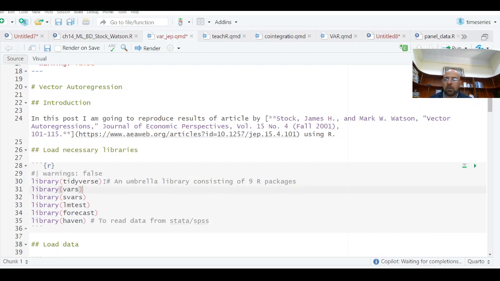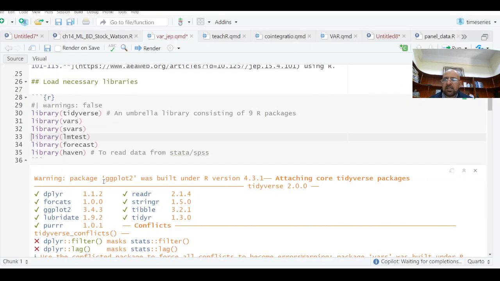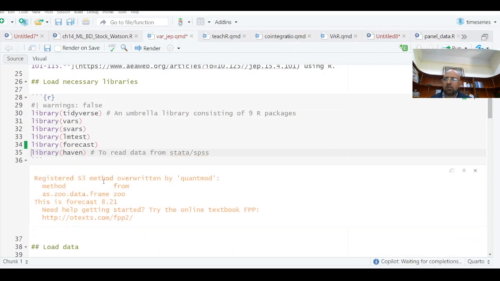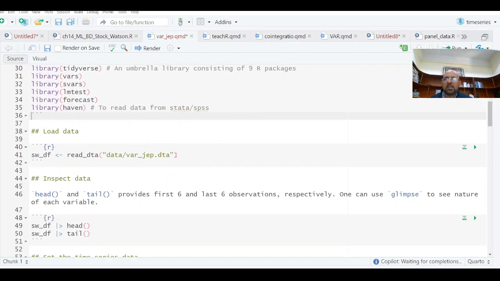So we are uploading the relevant libraries: VAR models, structural VAR models, and the LM test for pairwise Granger causality or some other tests. The library forecast may not be needed here, but sometimes we need it. To be on the safe side, I'm using library haven to read data from Stata data. So I am reading the data of the Journal of Economic Perspectives, read_dta.